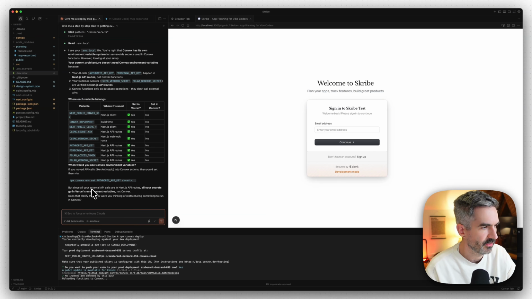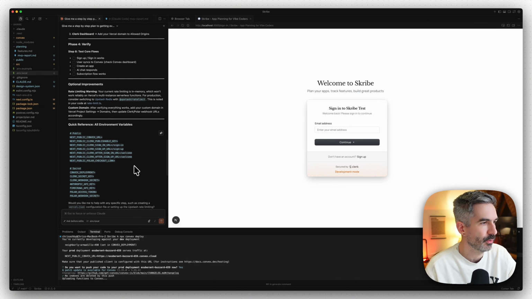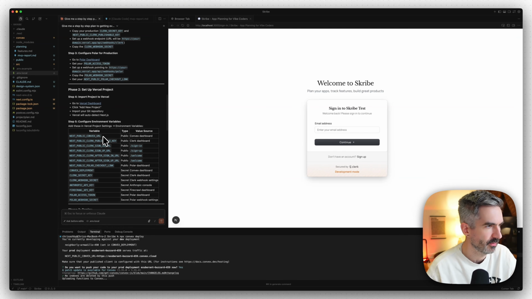Okay, so it says, since all your external API calls are in Next.js API routes, all your secrets go into Vercel's environment variables, not Convex. Does that clarify things, or are you thinking of restructuring to run this in Convex? So I think we're fine there. So let's add all of these to Vercel, which is the next part of setting this up for deployment here.